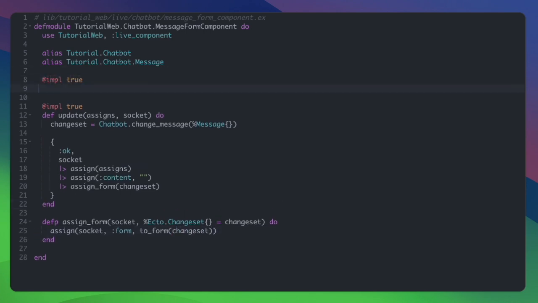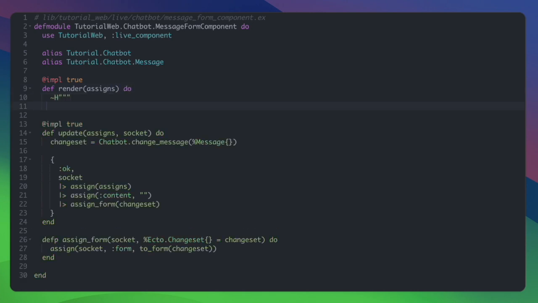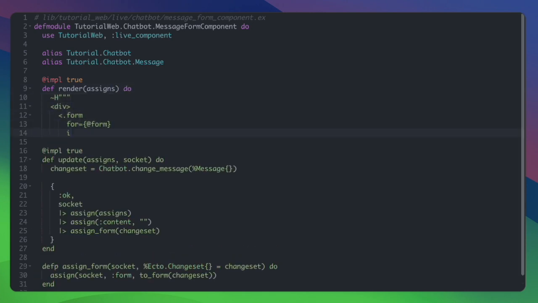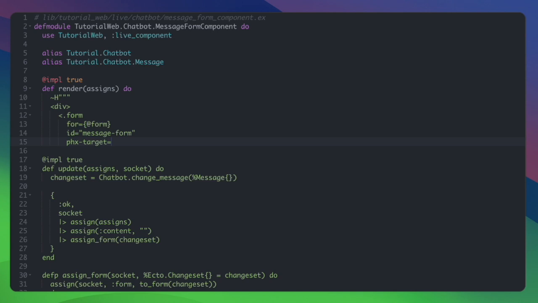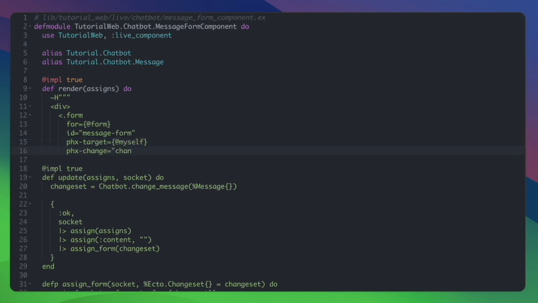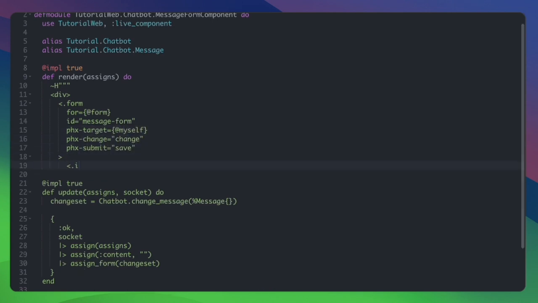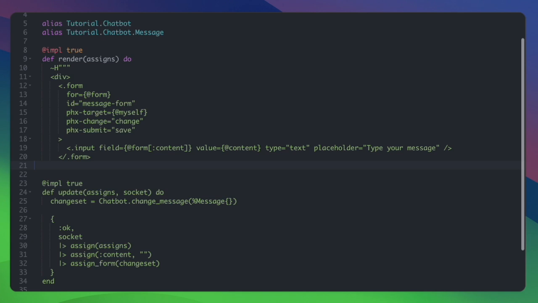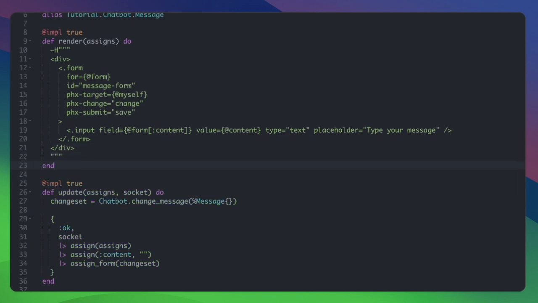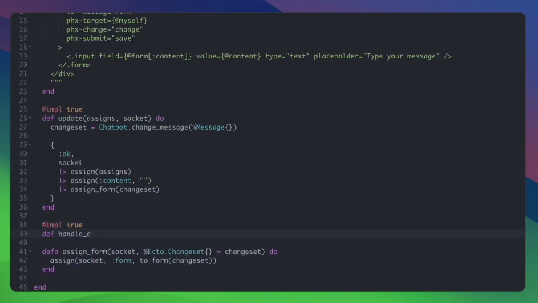The HTML for the form is straightforward. I'm specifying that the change and submit events should be handled by this live component. Notice that I use the content variable for setting the value in the input field. Every time the user types, that value gets updated. The reason I do this is to easily clear the field again when the form is submitted. Usually, the form would clear because it disappears from the DOM through a redirect when the user submits.